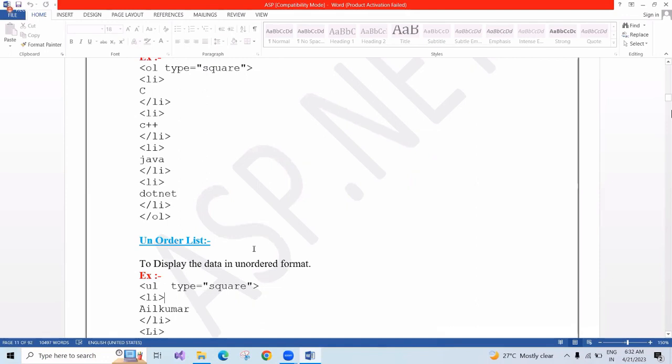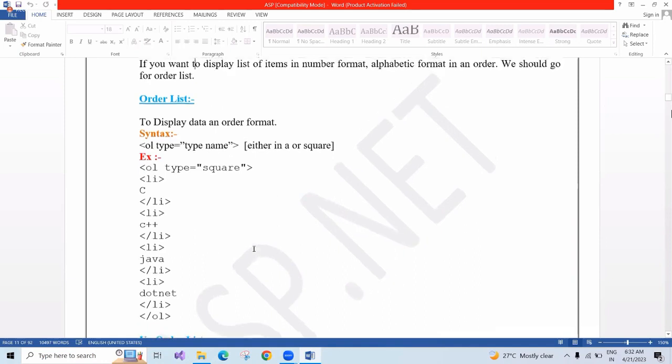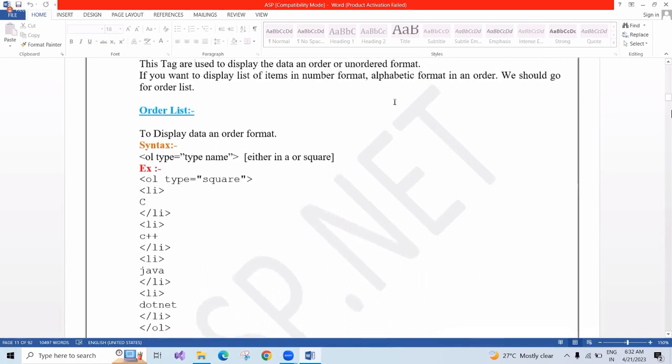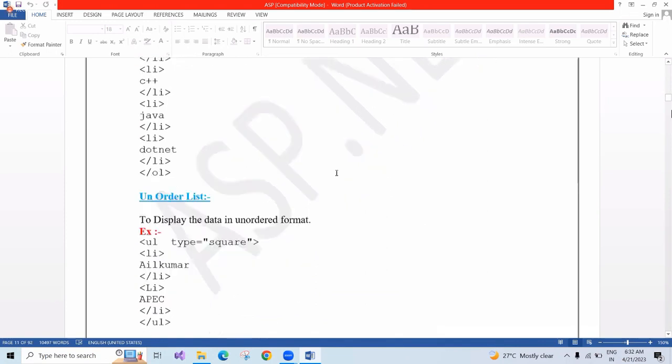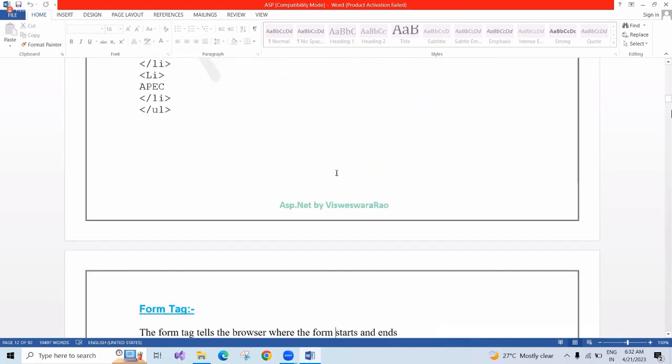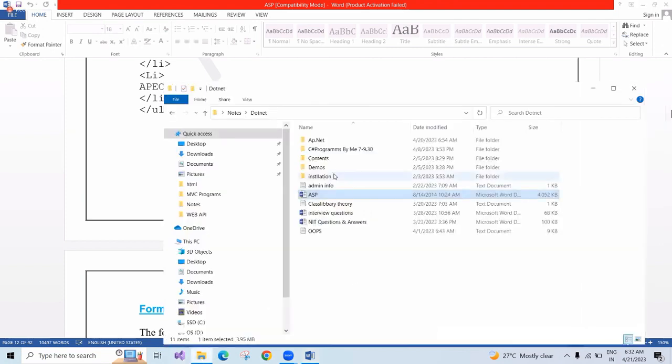So see, for example, if we go with this ordered list, then what will happen? It will display the data in number format or alphabetic format or something like that. Okay. Unordered list means it will display in unordered format, like square dots kind of. Okay, I will just show the example for now, then you will understand.